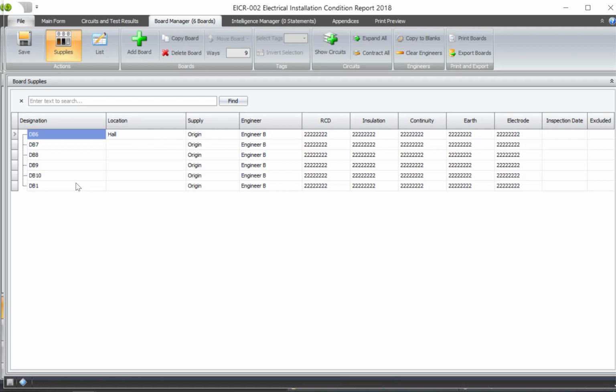When I talk to the engineer and say, hang on, I've already got DB1, why did you inspect that one? They said, sorry, that's meant to be DB11. So they've typed that incorrectly. I could just change that here and save the certificate. However, I'm going to use the merge wizard and show you how that handles it.